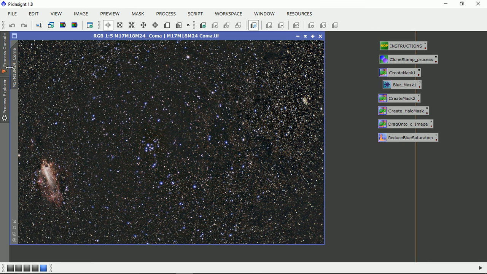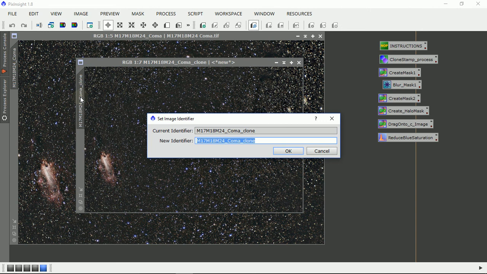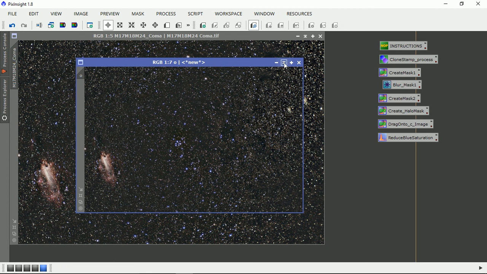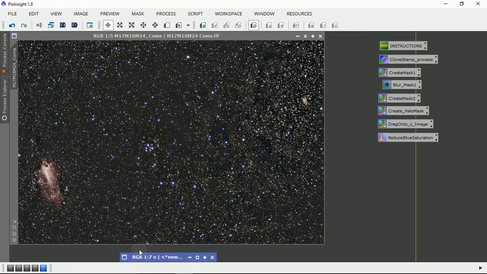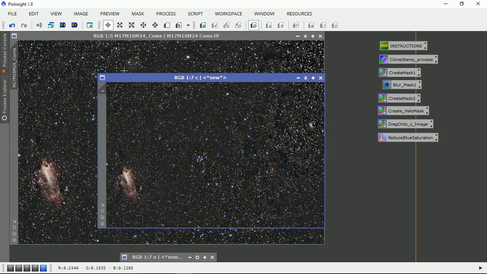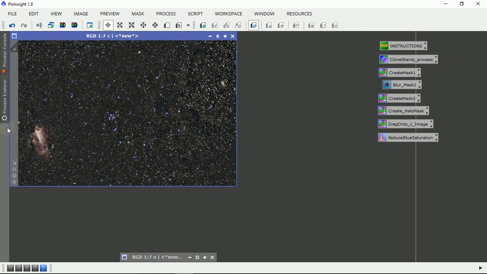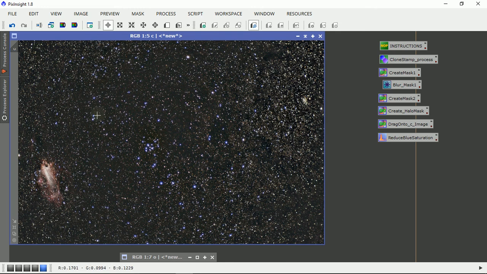So take our original image, pull it over, double click on the name tab there, just a lowercase o, enter. Okay, there's one. Now I'm going to drag over, make a second one, double click on it. It's lowercase c, enter. Now we won't be using this one. Okay, so here's our C image, and now we're going to clone stamp out the offending stars.